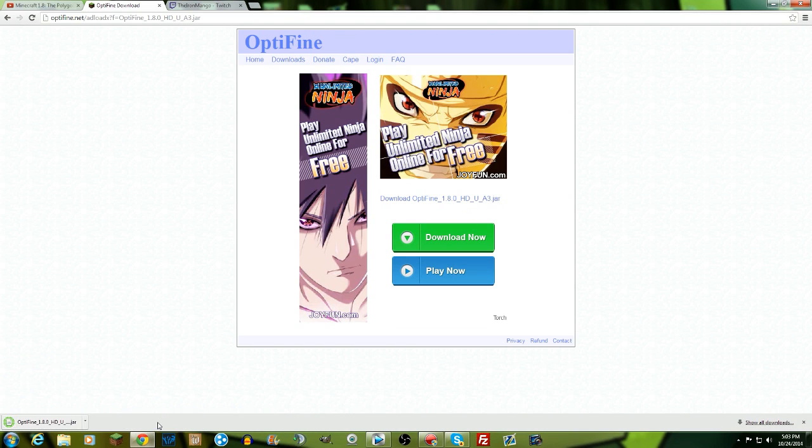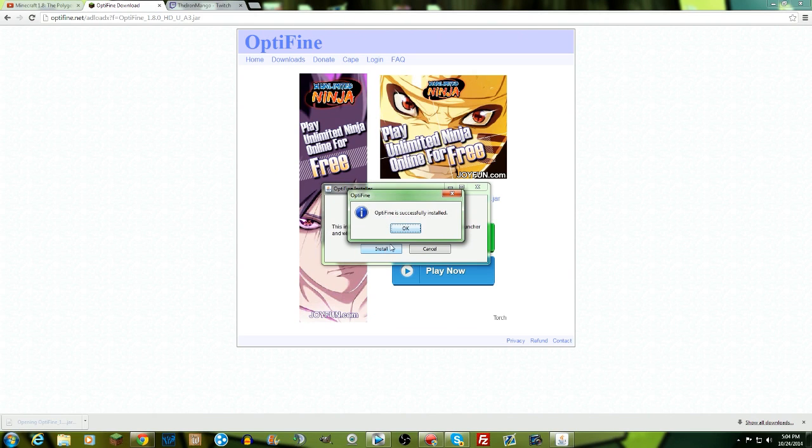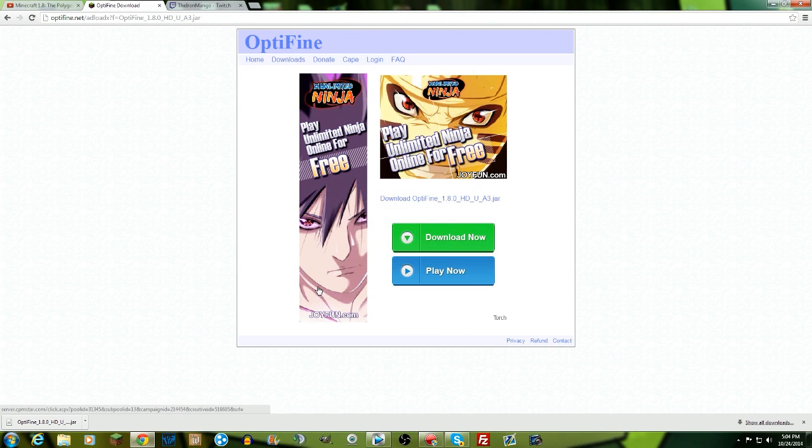1.8.0_HD_U_A3.jar. You're gonna keep the file because it will not harm your computer as long as you don't click any of this Naruto stuff or any of these other ads on the screen. Then you're just gonna open up the jar file. You're gonna click install, and Optifine has successfully been installed.